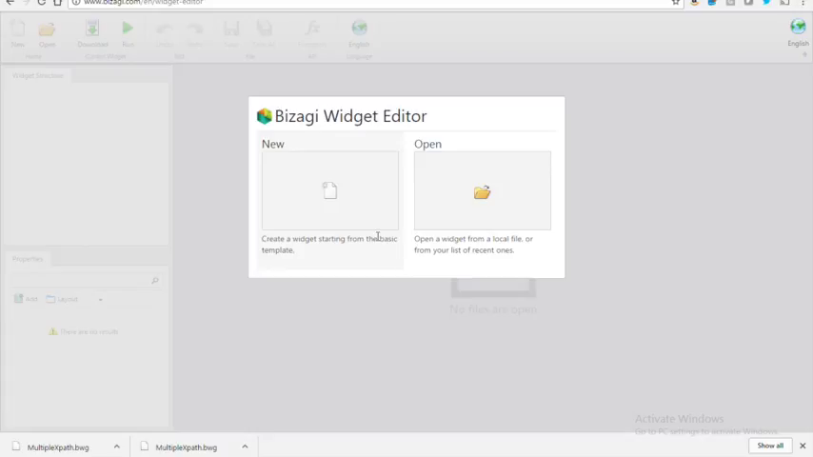Okay, hello guys. This is a very frequent question that I get from time to time, so I decided to create a video to make it easier for everyone to follow. So basically, the question is how to create a widget that is going to accept multiple Xpaths and be able to update those Xpath bags to Bizagi.